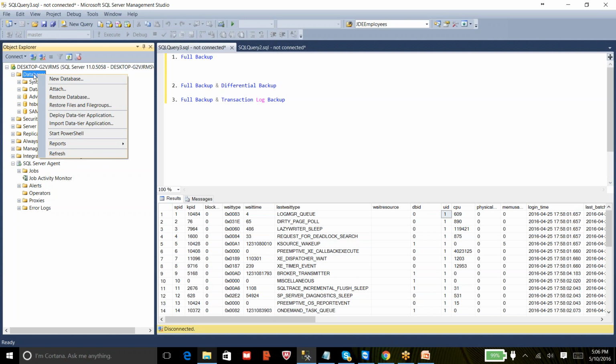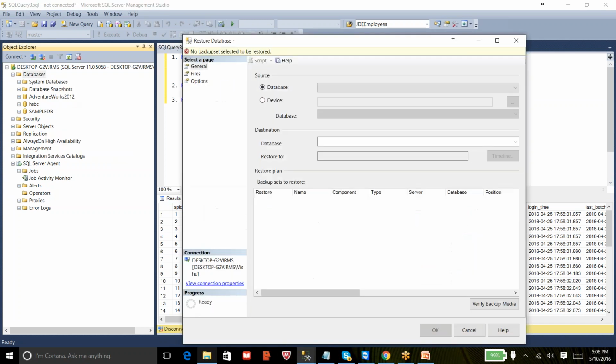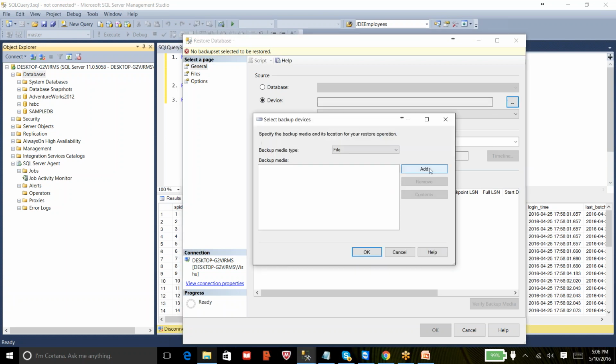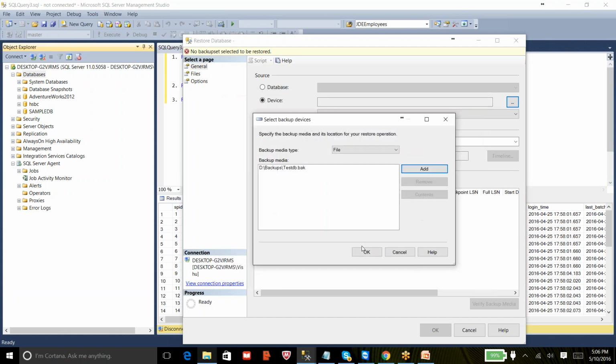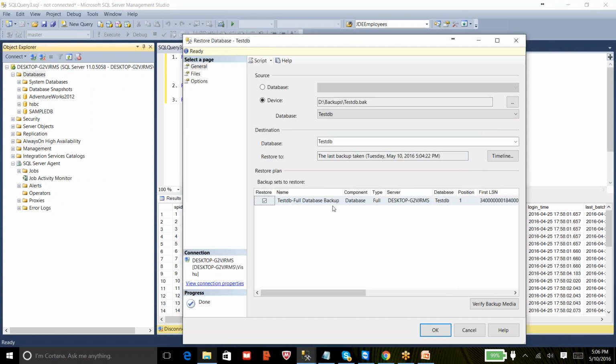In order to restore the database, right click on Databases and there you see an option called Restore Database. Select it, and here select the device where our backup file exists. You can see a Browse button here. Click on it, then Add, then browse to the full backup file, testdb.bak. As soon as you click OK, the description of that backup file, its properties, will be provided.